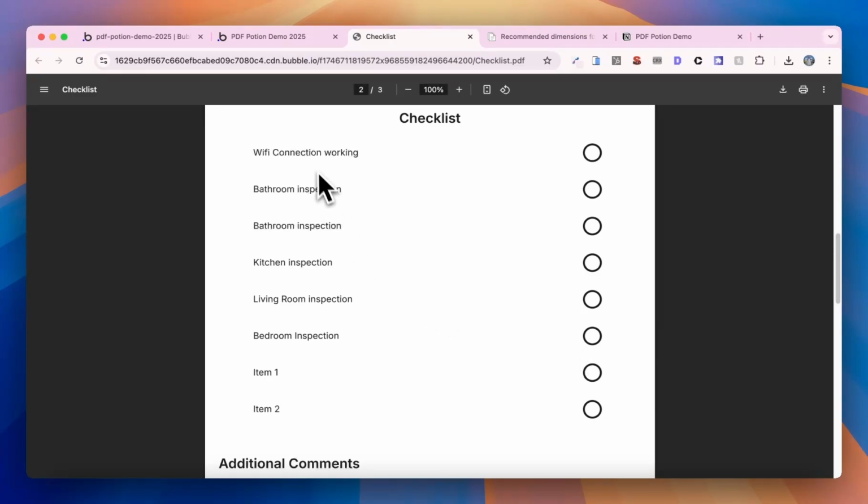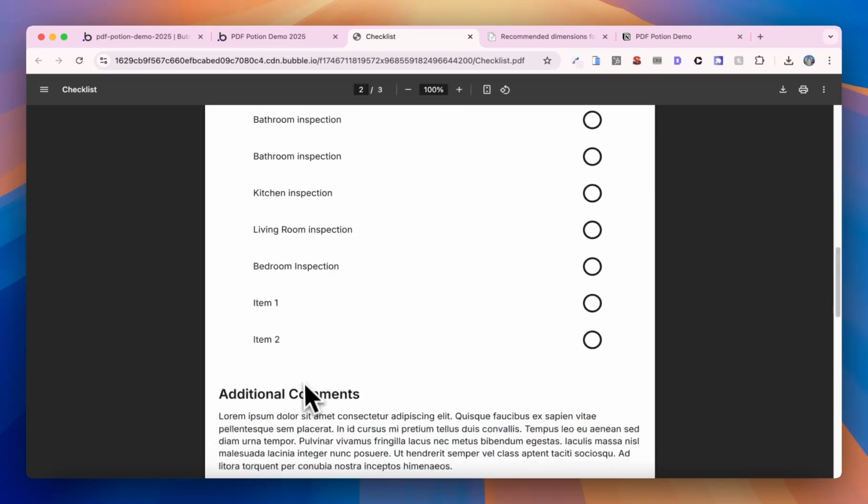There could be 1, 2, 3, 4, 5, 6, 7, 8, 9 items. There could be 29. There could be 49. There could be however many. We don't know, which means that we're not always going to know where the additional comments page starts. But this is where PDFPotion has some extra features that make it really easy to create nicely laid out PDFs.